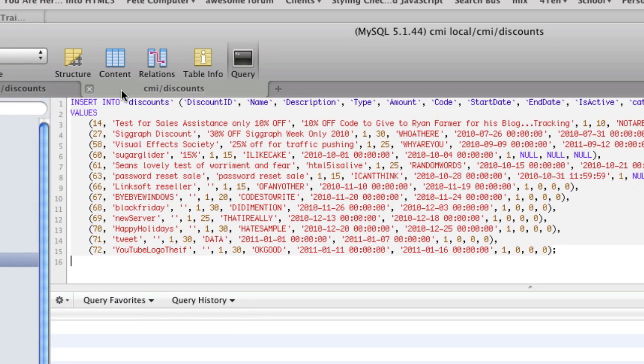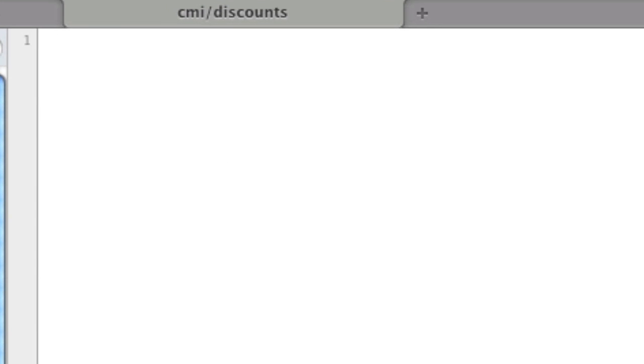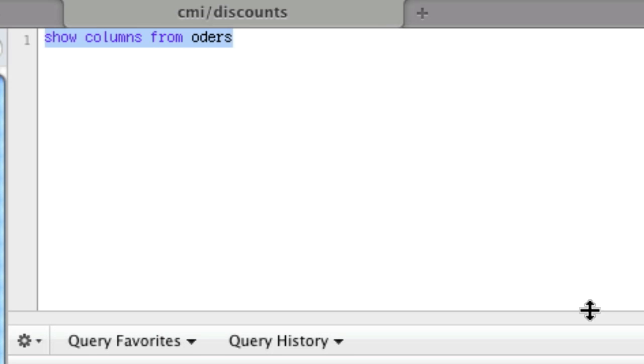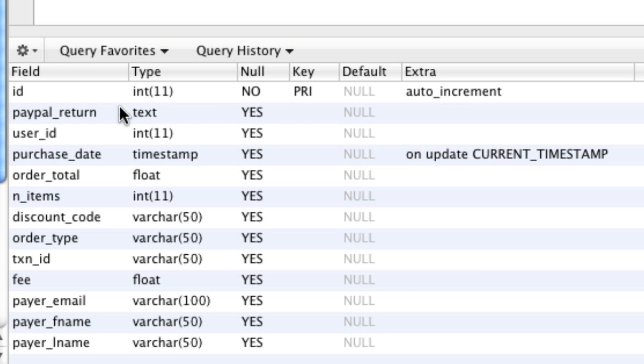Well, there's a cool query. I think you can do show columns from orders, right, and hit run. Orders, there we go. Cool. So what I've got here is I've actually got a field, a type, a null, a key, a default, and an extra. I actually can extract this length from here.